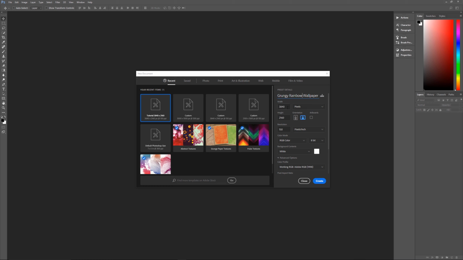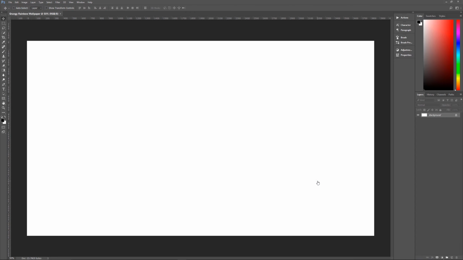Height, 2,160 pixels. Resolution, 150 pixels per inch. RGB color, 8-bit. Background contents don't matter. We're going to change that, so I made it white. The color profile that we're using is the same that I always use, which is Adobe RGB 1998. Pixel aspect ratio is square pixels. Let's hit create, and we're now ready to begin creating our grungy alienish rainbow wallpaper.